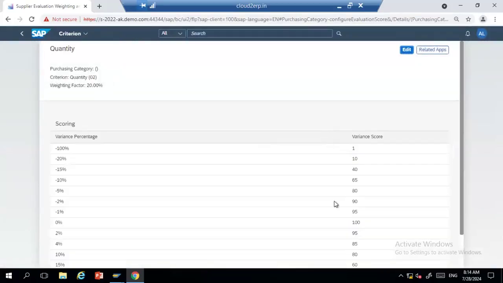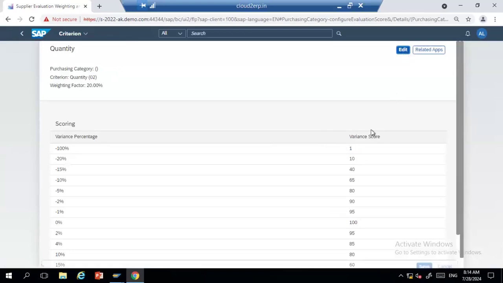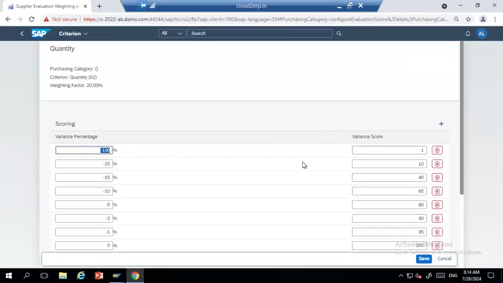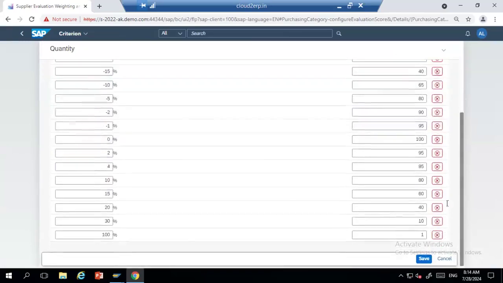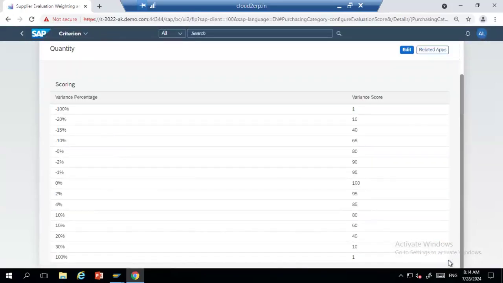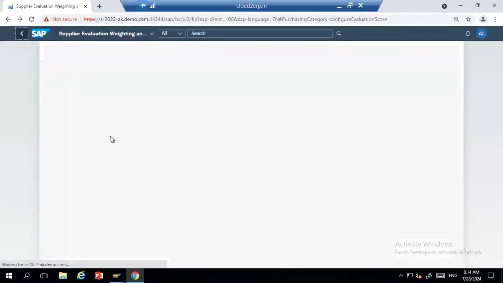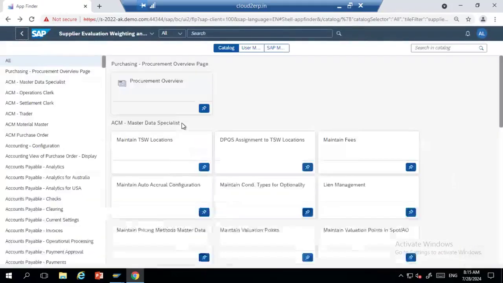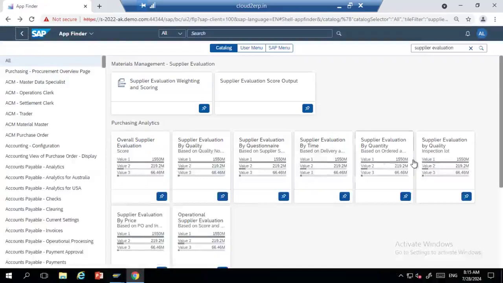If he wants to change scores, he can change the scores here. I click on edit, and if he is giving 100% of variance, then what is the score? If he is giving 10% of variance, what is the score? He can change it over here also. There is no restriction for the buyer in the scores. Okay. Now, based on these scores, the reports get decided.